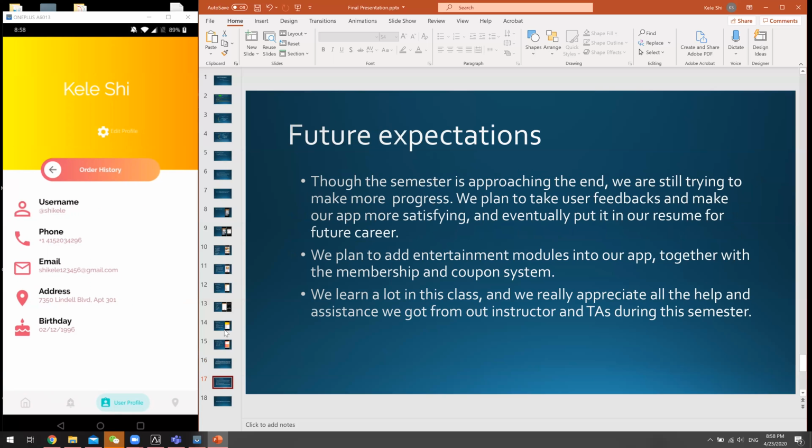So for future expectations, although this semester is approaching its end, we're still trying to make more progress. We plan to take user feedback and make our apps more satisfying, and eventually put it on our resume for a future career. And so for the plan, we will put in the entertainment module together with the membership management module with coupon systems.